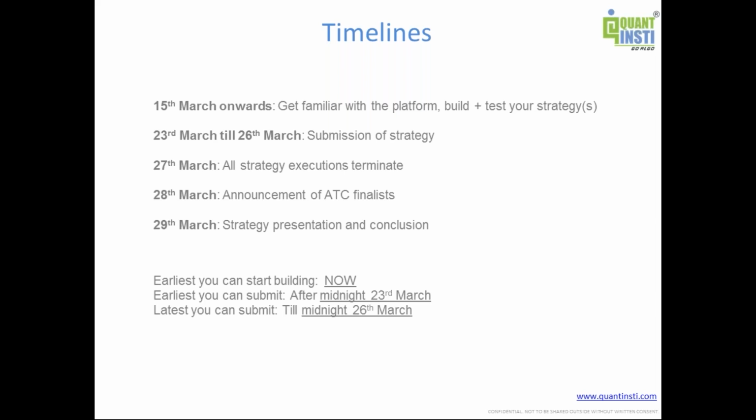developing the strategies. The strategy submission on the competition portal will begin on 23rd of March, midnight. So you have just a bit more than a week to develop your strategy and experiment with the platform. After that, once you have submitted your strategy, you can resubmit till 26th of March, again midnight. After that, there will be no submissions allowed.